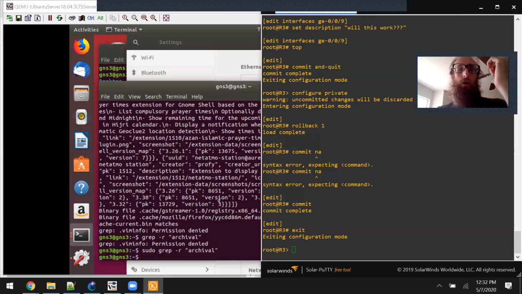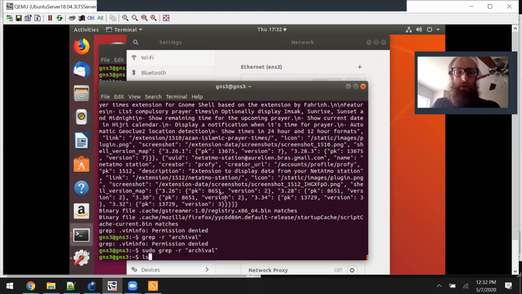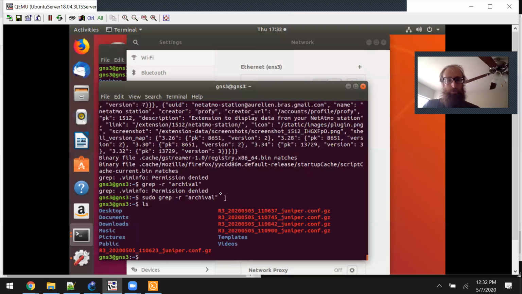That's interesting. Oh, right, of course, because they're zipped. I forgot about that. So let's, yeah, you'd have to unzip them in order to search through them, unfortunately, which would be kind of inconvenient. But you do have backups here. And yeah, you can unzip them.